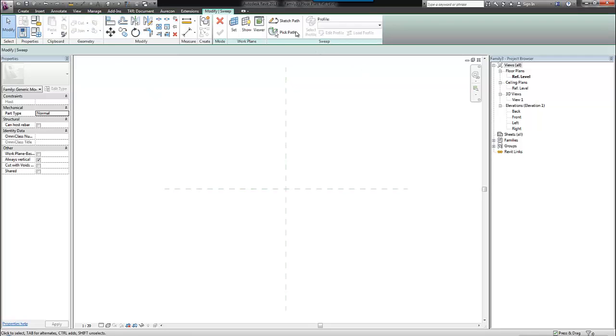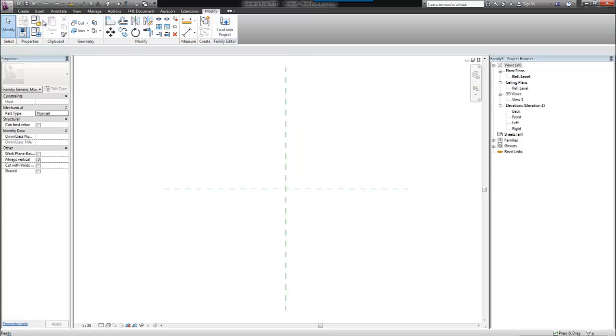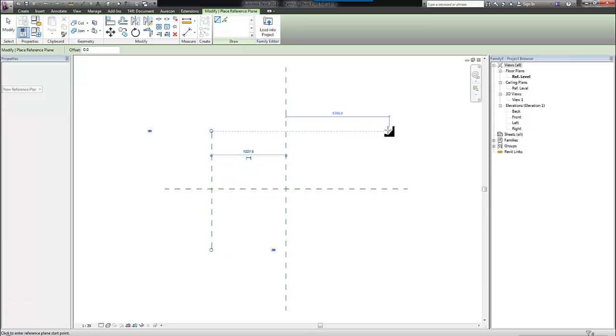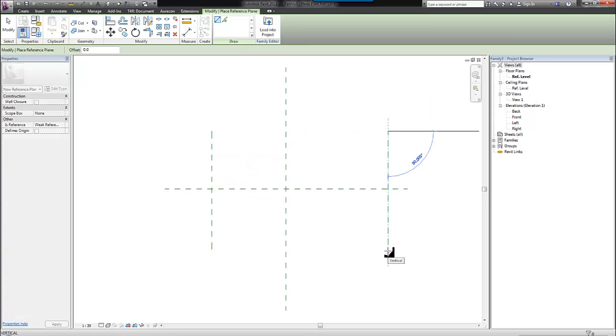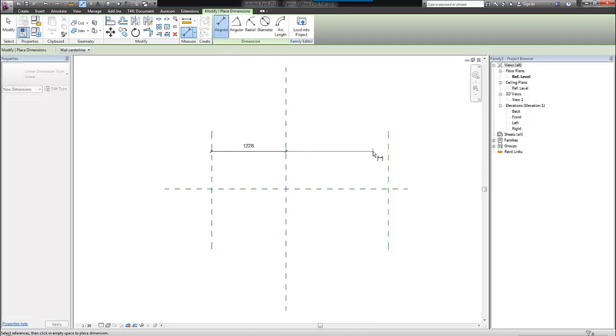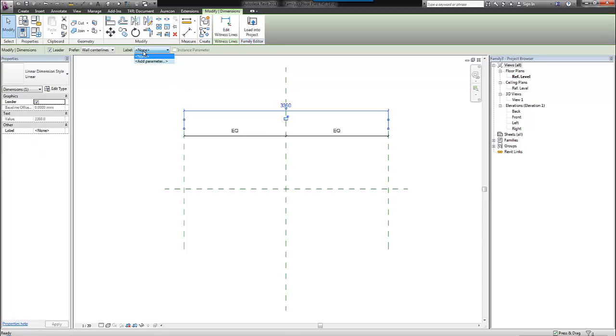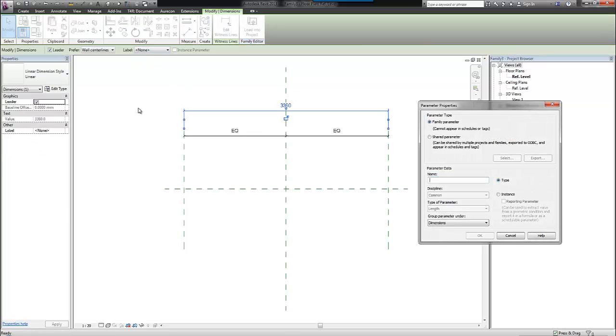I'm going to nest this family into the next one. So actually I'll just stop this for a minute. I'll throw in some reference planes just so I can get my endpoints. Gonna set these so they're equal distance from the center. There's our overall length. Throw a parameter on there, we'll call that coil length.